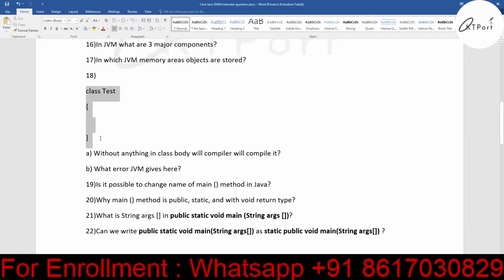Class test. It looks like it doesn't have any body. Without anything in the class body, will the compiler compile it? 100% the compiler will compile it, because it's not syntactically wrong. But when you execute this program in JVM, will it give an error, or what is the error?